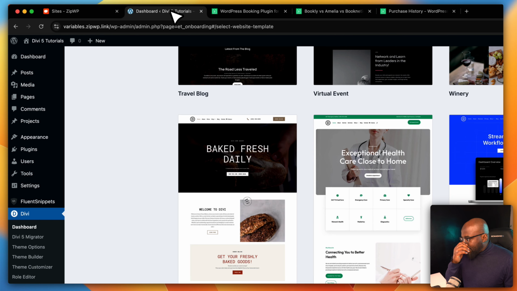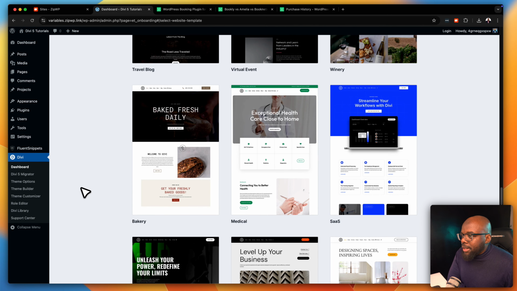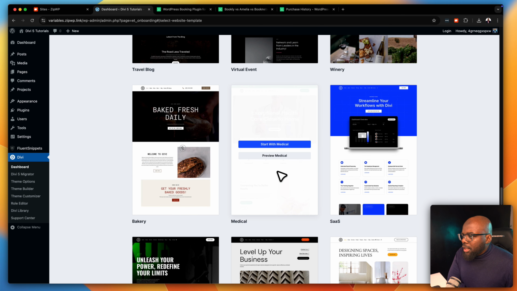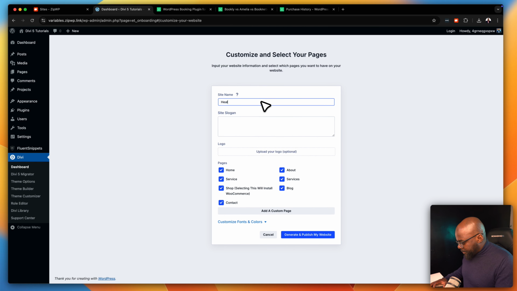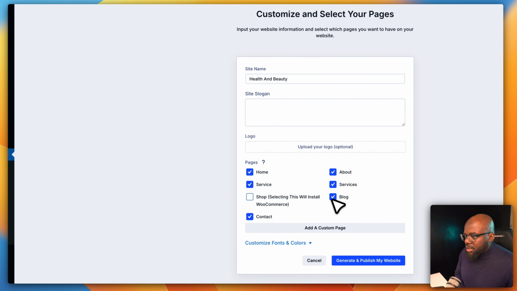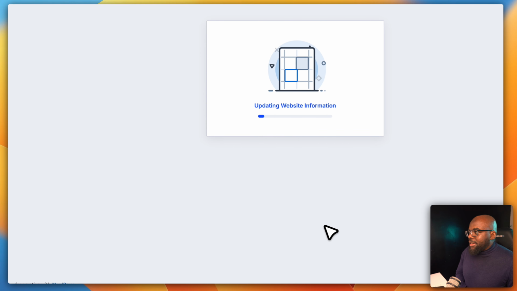Over here, I am running Divi 5. What I'm going to do is install a starter site, because that way it's easier for me to quickly spin up a website. Let's call this health and beauty. I don't need a custom page, I don't need WooCommerce, and I don't need a blog. I'm going to leave that as it is. Now let's go ahead and generate and publish the site.